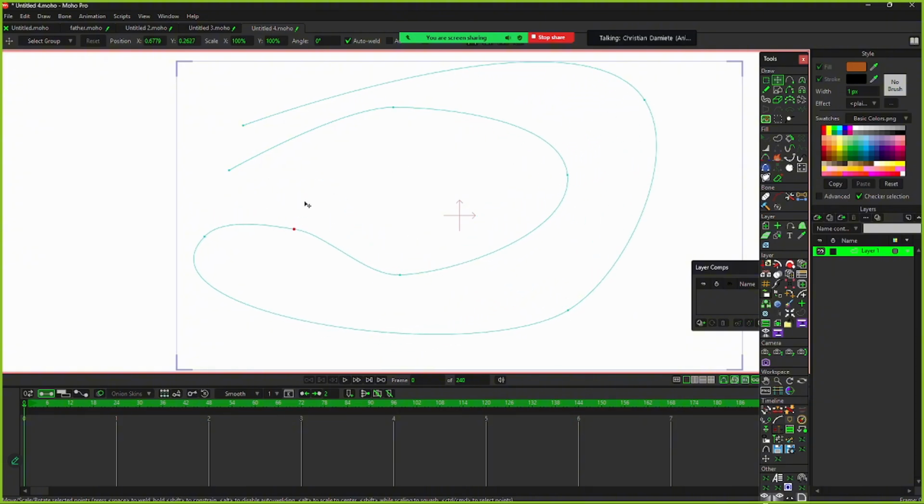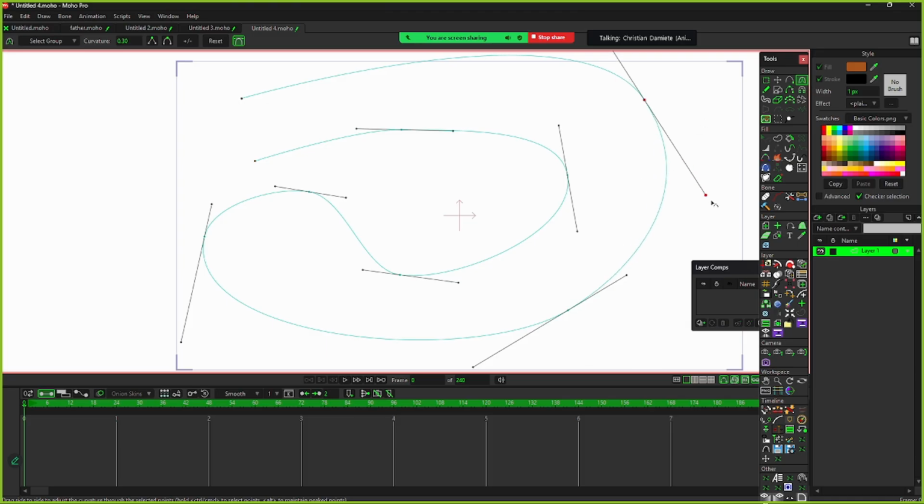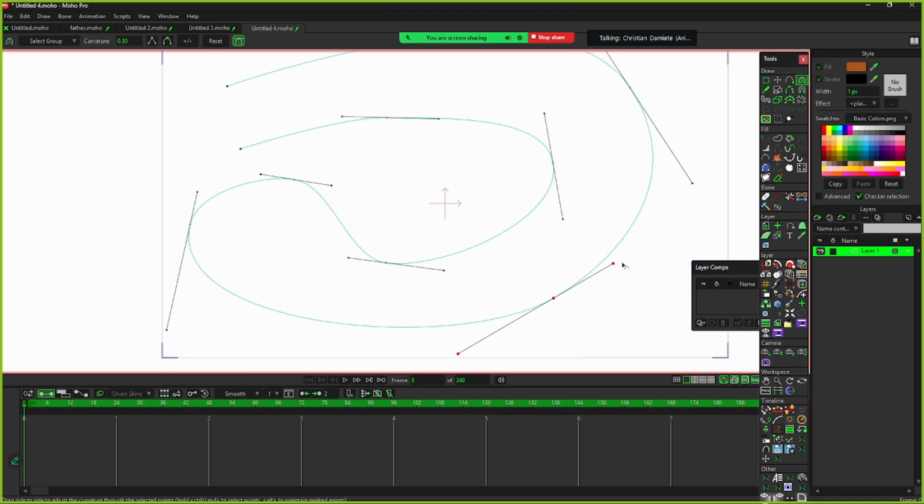Do we see that? I can use it to manipulate this point. Okay? Now, I have another tool here that wasn't showing clearly before. What is it called? It's called the curvature tool. So we use it to manipulate curves. I can also use it to make this curve like this, to make it sharp.